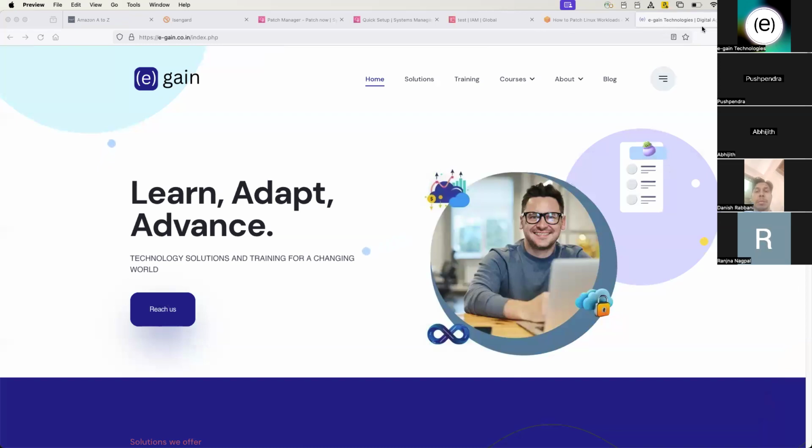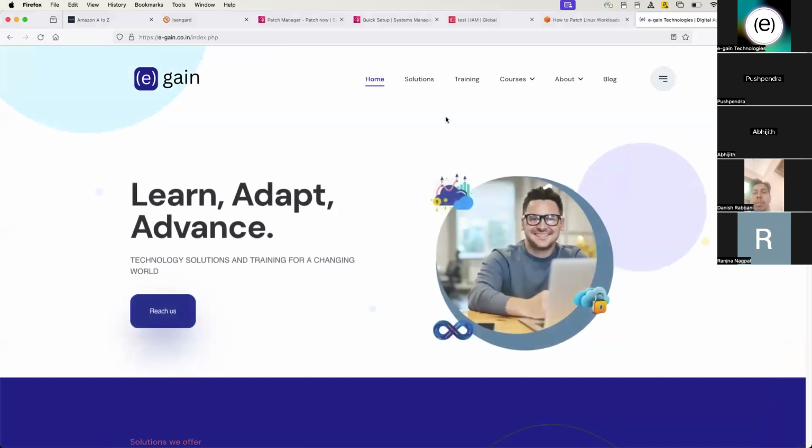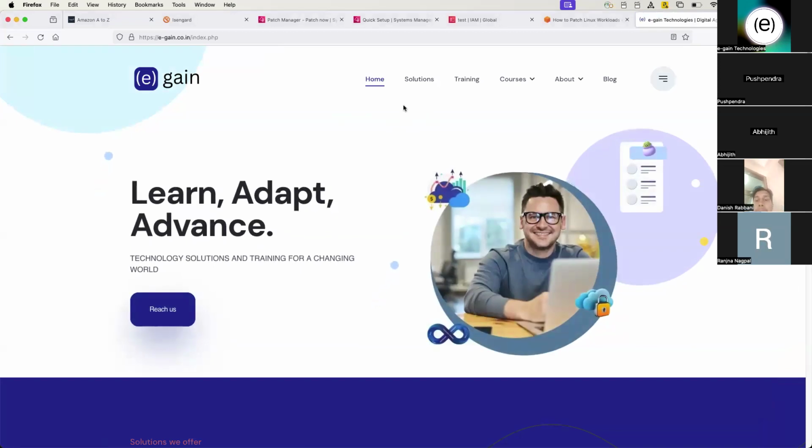Let's say this eGain Technologies website is very slow, hypothetically, which is not the case. If I just hit the enter button, you can see it's a pretty fast website. It is loading instantly, so no problem at all during the loading process. But is this really a fast website? That is the question.